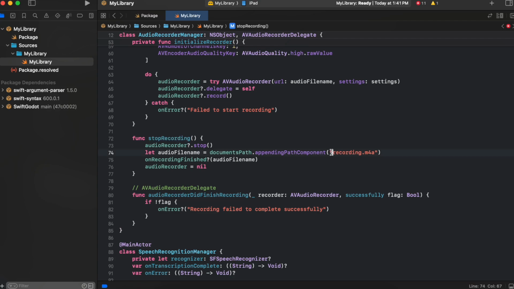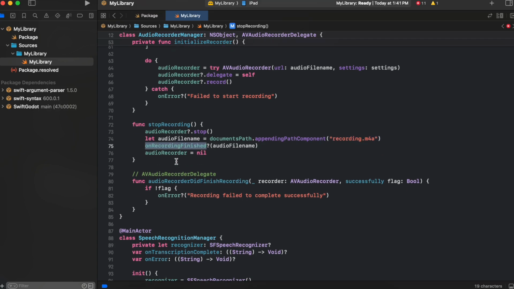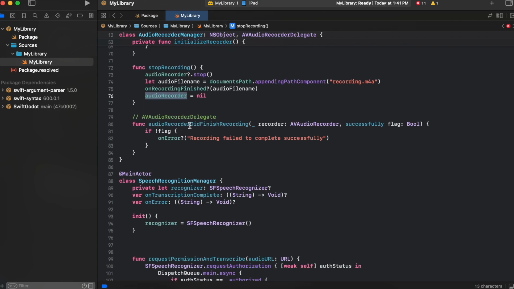And here we again have to pass the same file name, so it's better if you keep it inside a variable. Then we just do on recording finish and set audio recorder equal to nil. Here we again initialize, override this particular method from the delegate, and if this flag is equal to false, then recording failed to complete successfully.